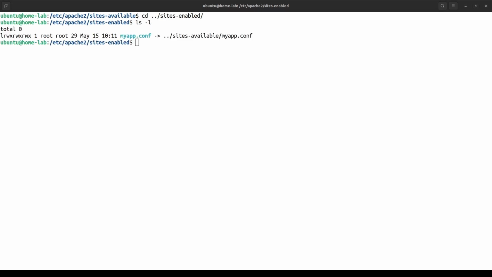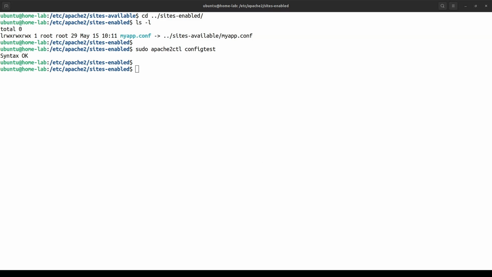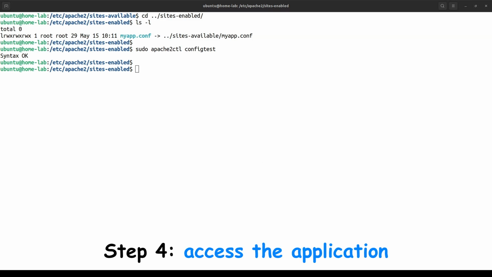ls -l. You can see we have only one virtual host enabled at this point, and we have a symbolic link that is pointing to the virtual host configuration file located in the sites-available directory. Let's make sure the Apache configuration does not contain any errors. Okay, syntax is okay. So everything is configured. Now we can access our application on the public IP address associated with this machine.